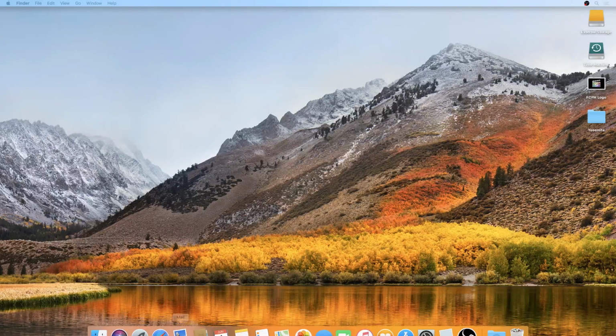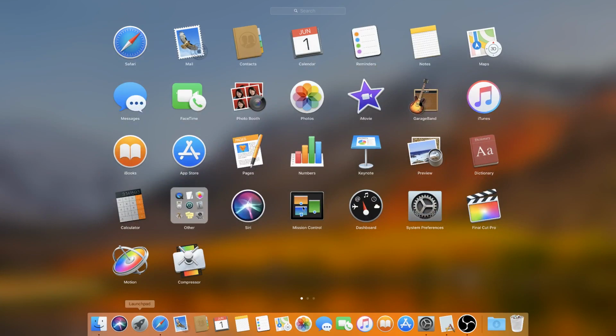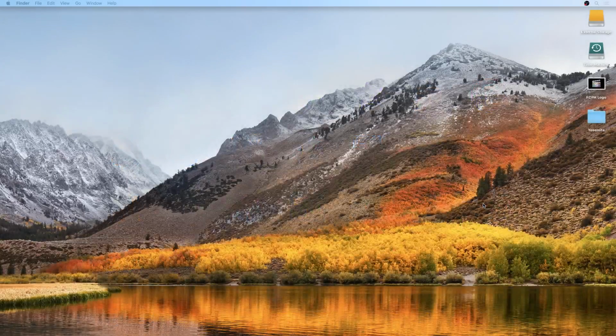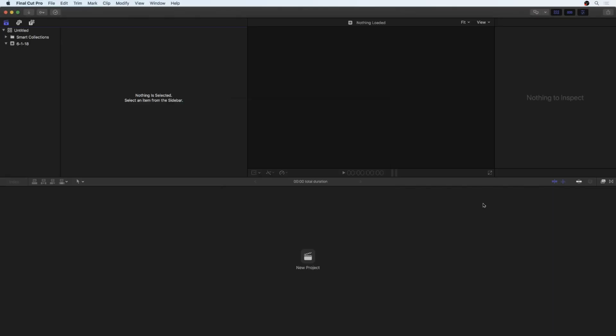So after you get Final Cut Pro from the App Store, you're going to go down to your dock at the bottom. It may be on the dock. If not, just click the Launchpad button and look for Final Cut Pro. It's this little clapboard icon. And when you open it up for the first time, it may take a little longer to open because it's setting up some of the things that Final Cut needs to actually run correctly. But then you're going to see a window that looks similar to this.